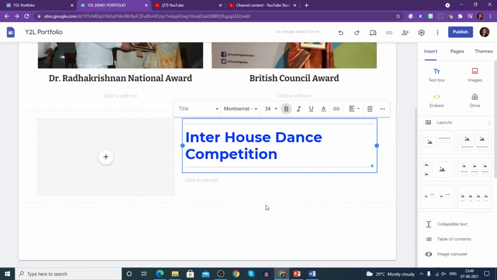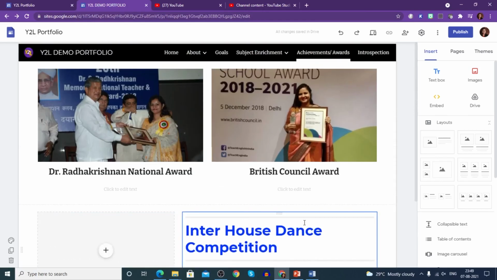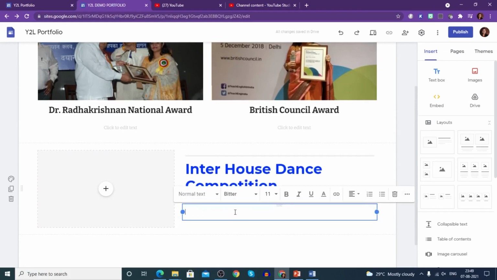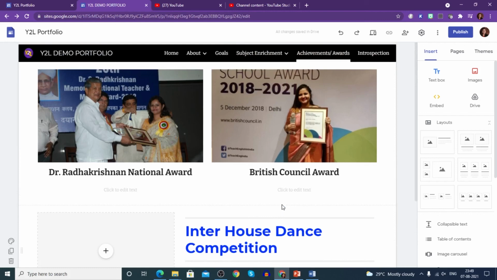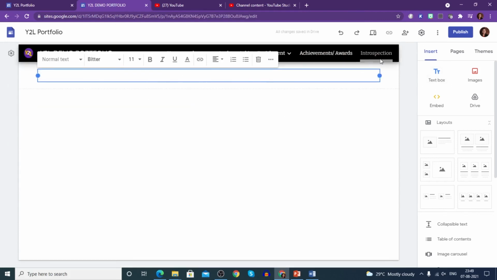It can be inter-school competition, it can be zonal competition, it can be international, national, district level, city level, state level, any competition. So you can just put the image and the caption to it. If you want to make it more authentic, you can also write the date on which you got it. So I got it on 14th of July 2021. So you can put it along with the date. So this is how it would look. Introspection, whatever text box you want to take and write about it.